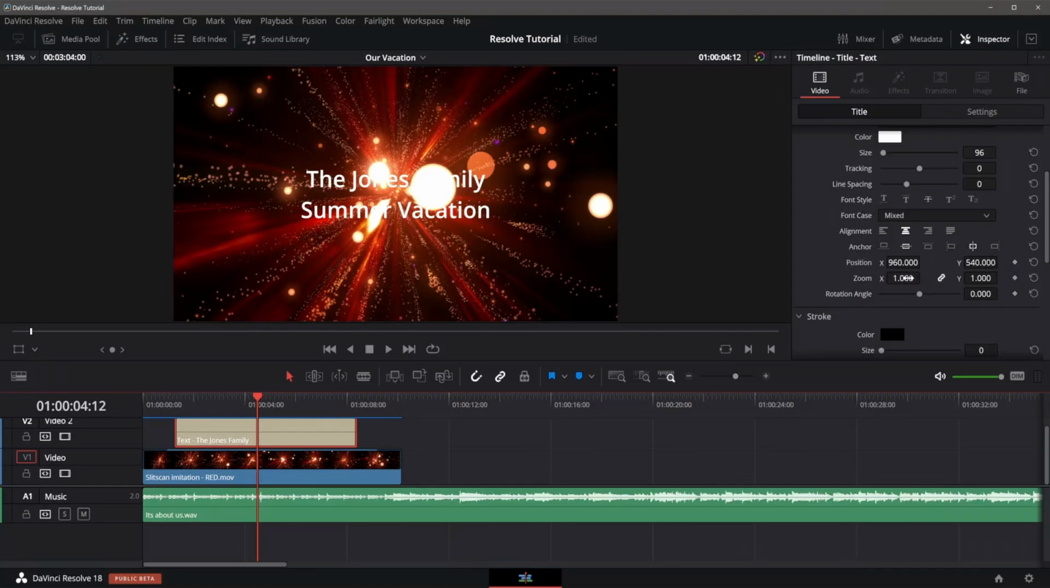We can also zoom the text on the X and Y axes here. Note that there's a link icon, and when enabled, it forces a zoom to occur on both axes at once to maintain the same aspect instead of stretching it in one direction or the other unevenly. This allows the zoom control to maintain a proportional zoom.